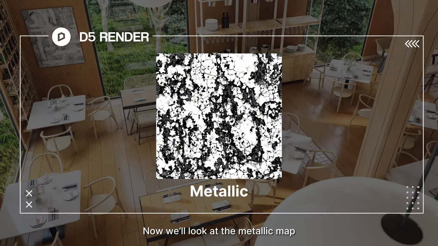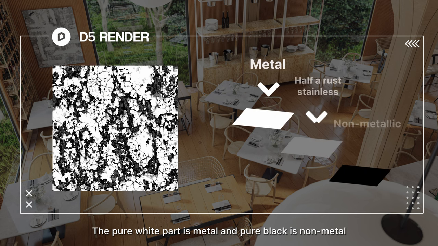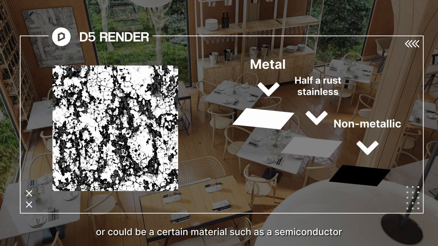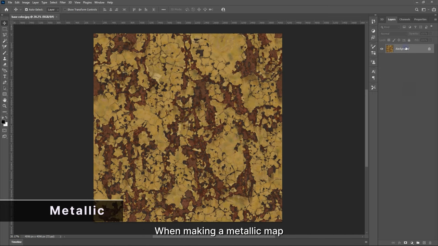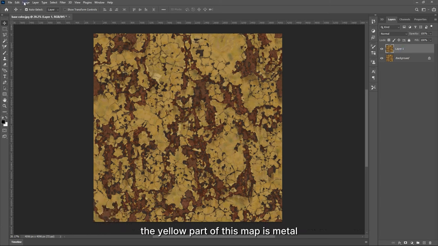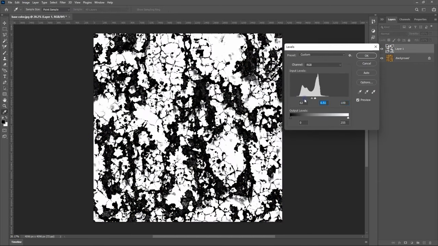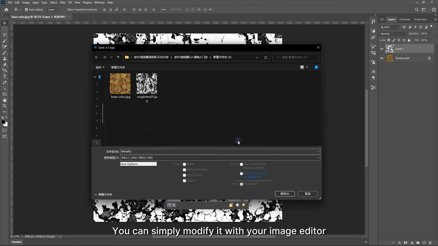Now we'll look at the metallic map. It's also a grayscale bitmap. The pure white part is metal and pure black is non-metal, and gray means the material is partially rusty, or could be a certain material such as a semiconductor. When making a metallic map, you should first consider which are the metal and which are the non-metal areas. For example, the yellow part of this map is metal, and the dark part is rust. You can simply modify it with your image editor.